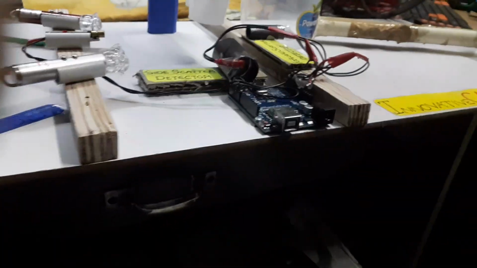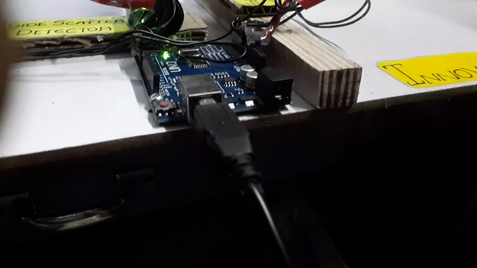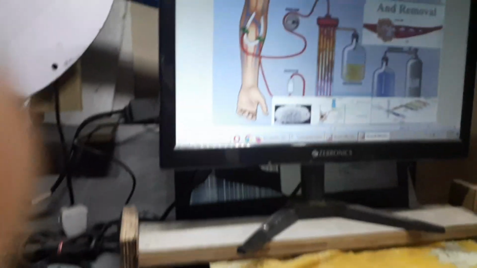Now the computer cable is to be connected to this Arduino board. You have to insert it like this, and after inserting the connector into this, the board starts glowing. Now we will go to the monitor.